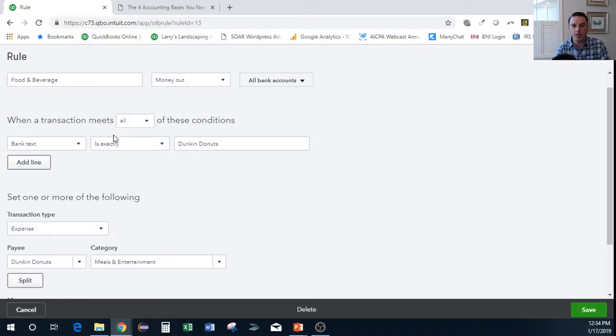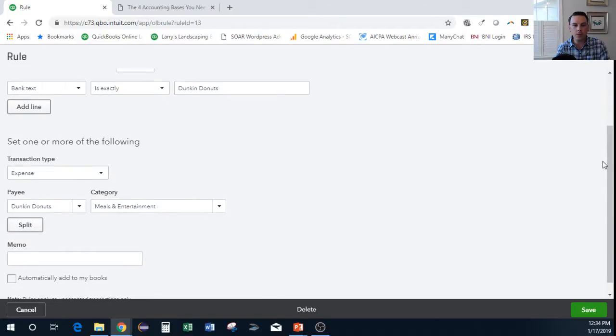Now, when the bank text is exactly Dunkin' Donuts, what this is going to do is create an expense. The payee, in other words, the vendor, is going to be Dunkin' Donuts, and then the category, meaning the general ledger account, how it's going to show up on your P&L, your profit and loss statement, it's going to be meals and entertainment.